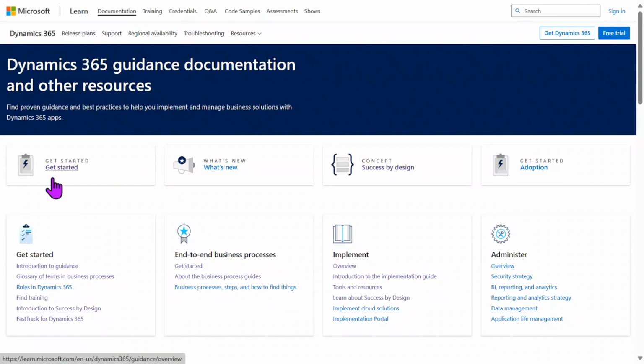Across the top of the page, you'll notice 4 links. We have the Get Started link. This takes you to product documentation that tells you how to get started with Dynamics 365. That includes things like how to install, how to get trials, things like that.